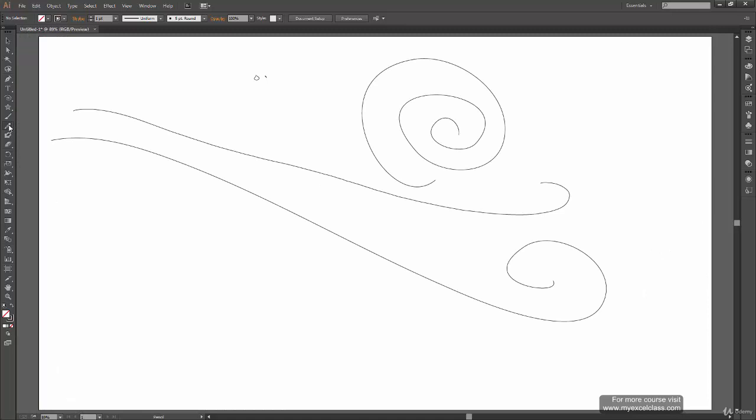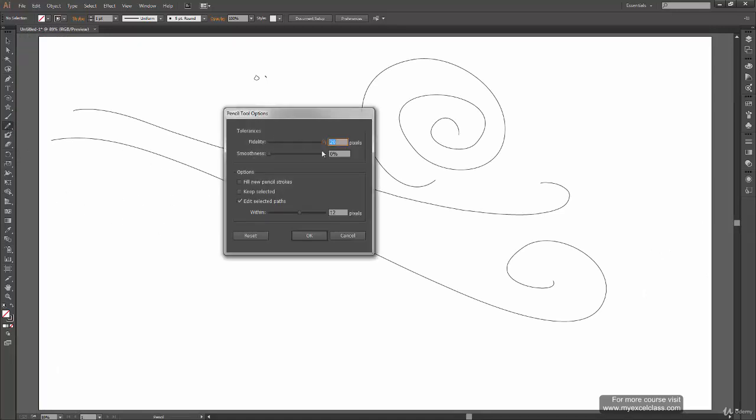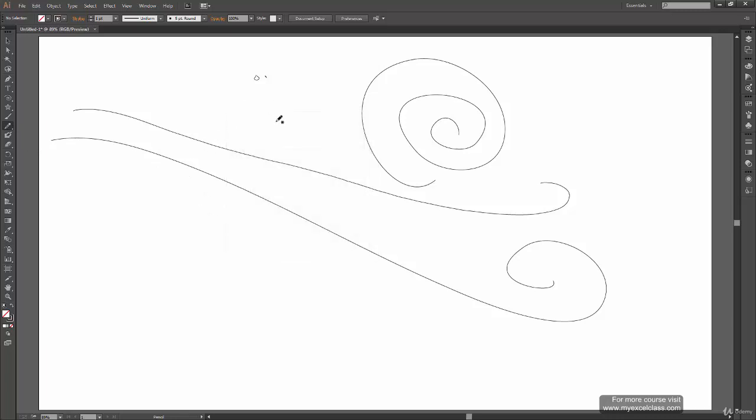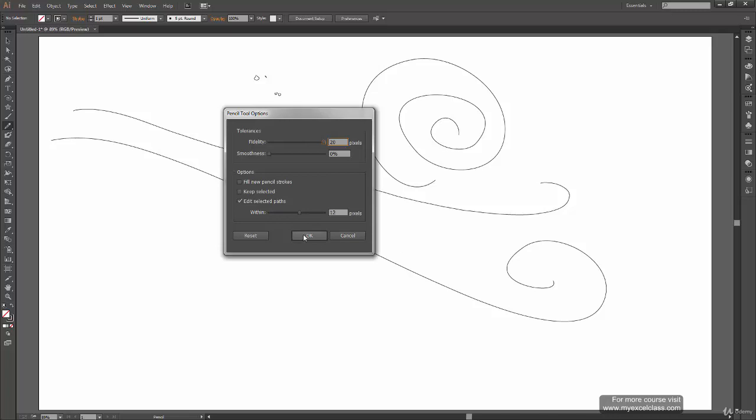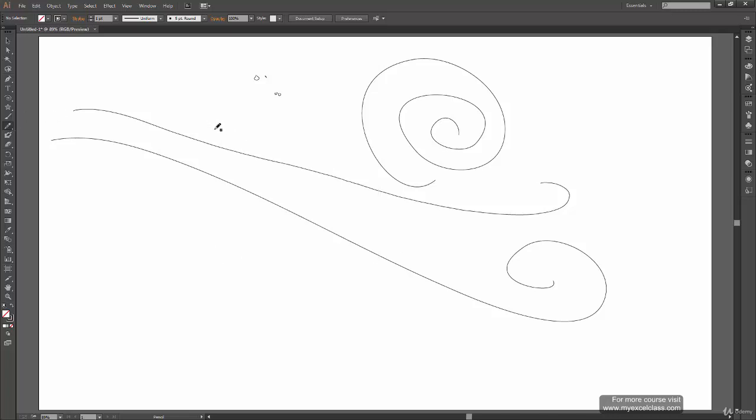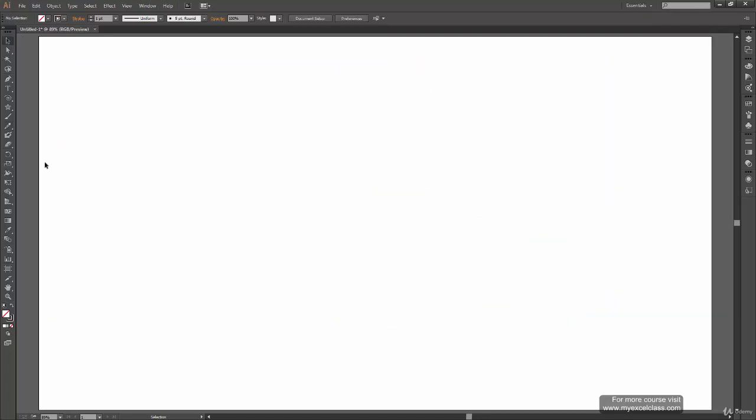So if your pencil tool is making very precise movements or very small movements, you might want to reduce fidelity to minimum and then draw. And if you are drawing very large shapes, then you can increase it to maximum and then make the shapes to have really smooth lines. Alright, so I'm going to select all this and delete for now.